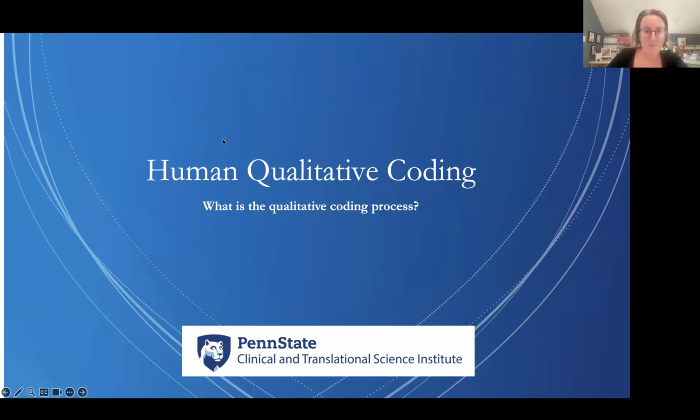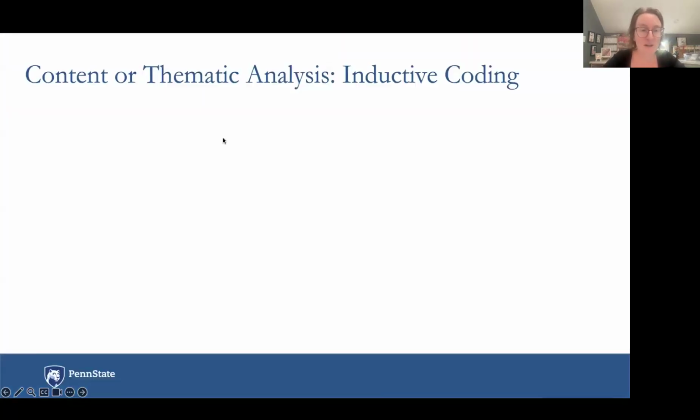Okay, so we're going to talk mainly here about content or thematic analysis using an inductive approach. I'm not going to go into details about what these are, but suffice to say that most of the qualitative research that goes on at Penn State Health falls into the category of content or thematic analysis, where we're reading interviews, blogs, survey data, open-ended responses, whatever it may be, and trying to summarize and describe the content of the interviews and draw conclusions or interpretations about the themes that emerge from those data.